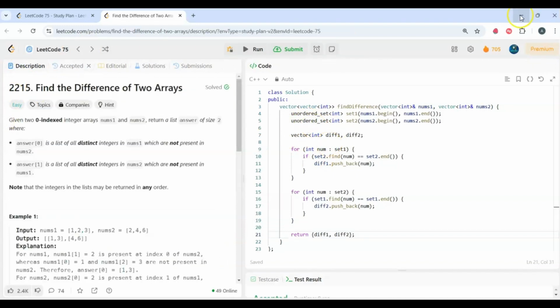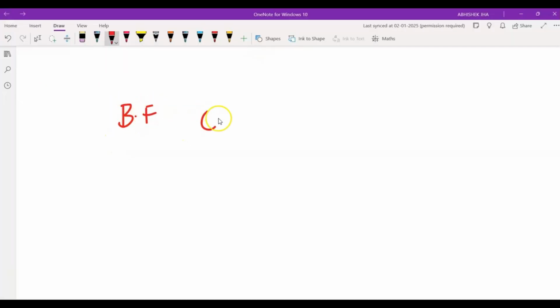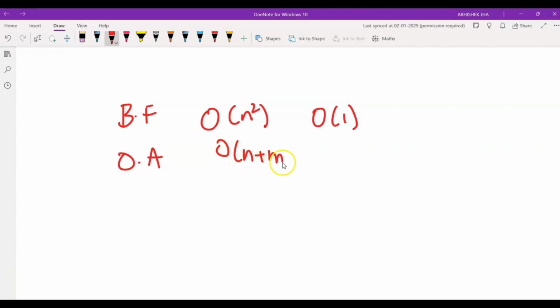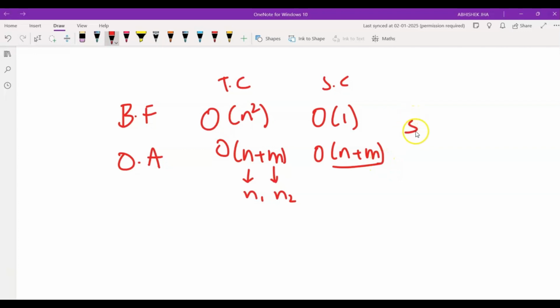So let's quickly analyze the time complexity and space complexity of both the approaches we have discussed. The brute force approach takes O of n square time complexity and O of 1 space complexity, whereas in our optimal approach, where we have used sets to handle uniqueness, it took O of n plus m time complexity and O of n plus m space complexity. In this way, we have optimized our time complexity from O of n squared to O of n plus m, where n and m are the sizes of both vectors nums1 and nums2, whereas we compromised on space complexity, which has slightly increased from O of 1 to O of n plus m, as we have used sets to store the vector elements.